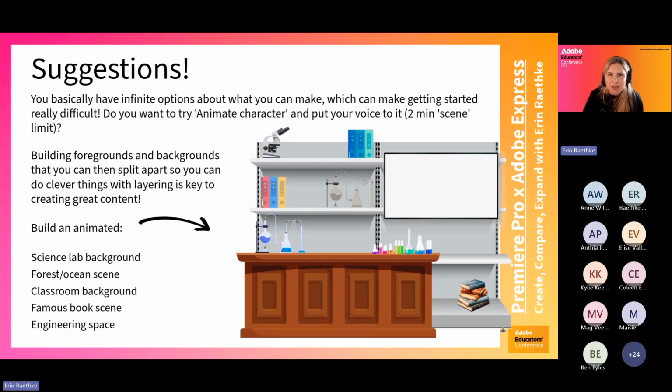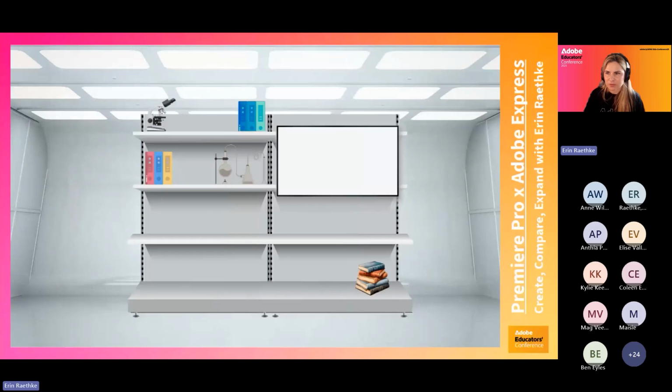You can build the wardrobe to Narnia. You can do whatever you like. The main thing is just try making something, and you can use my templates if you wish.